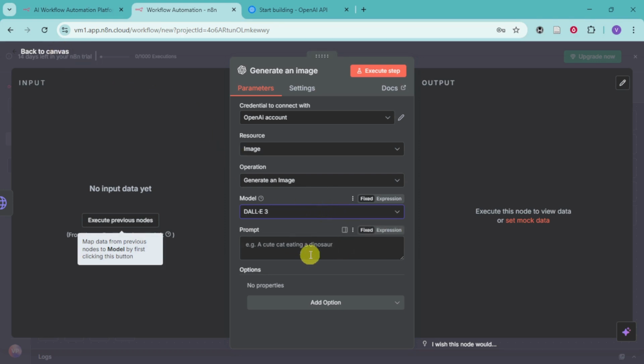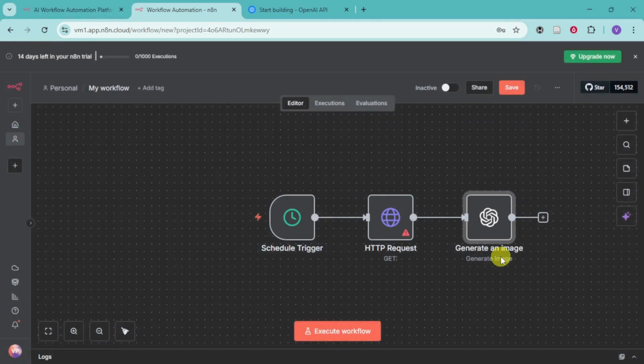Now, from in there, just head over and input right here the prompt that you want to use. Head back to your canvas and it should be able to be used.